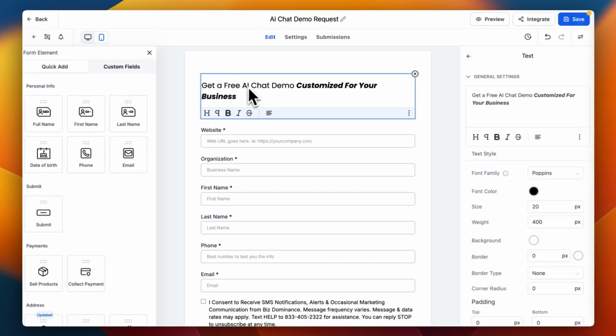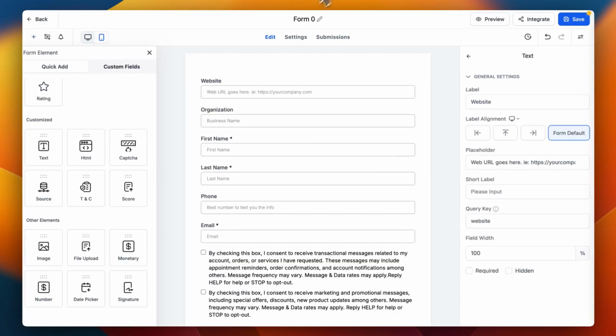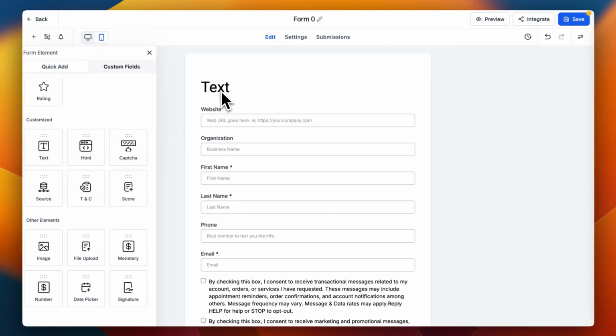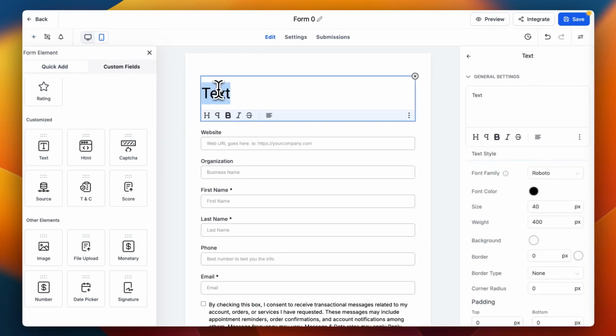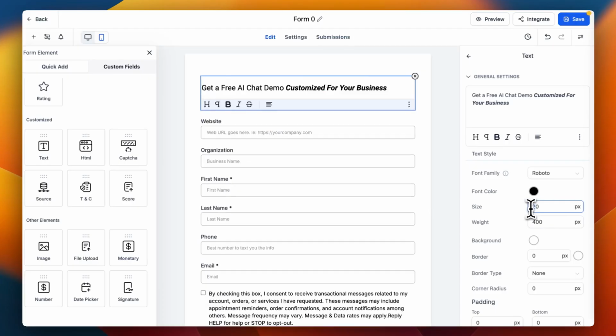Now we need to add a title. So we're going to add a title block. I'm going to copy this. Drag text. And I'm just going to drop in what I did. I think we've got a 20 font. Feels about right.